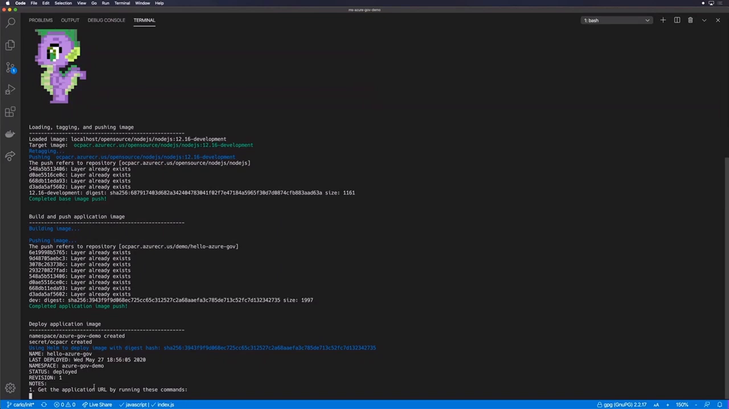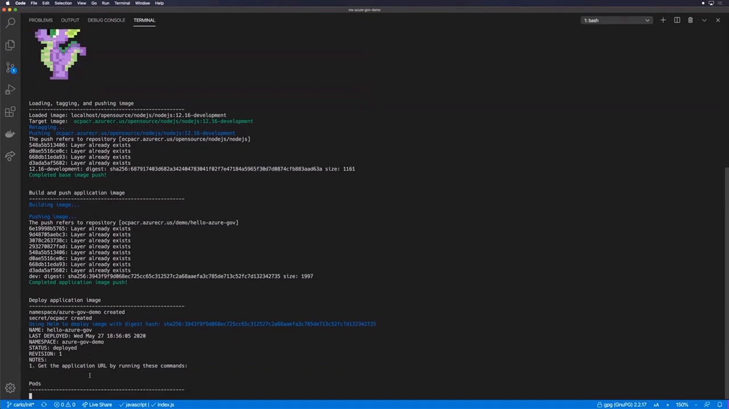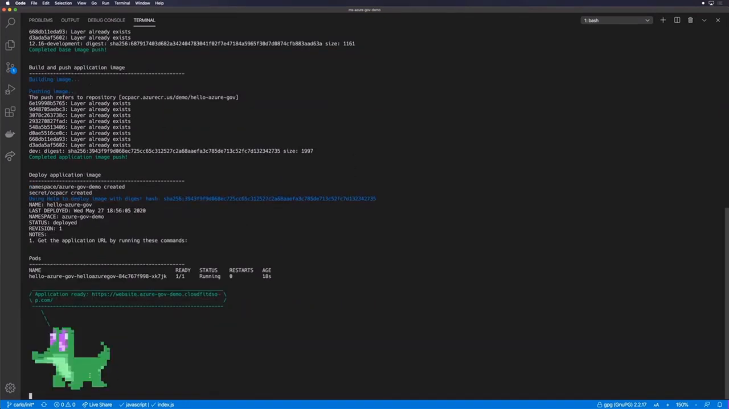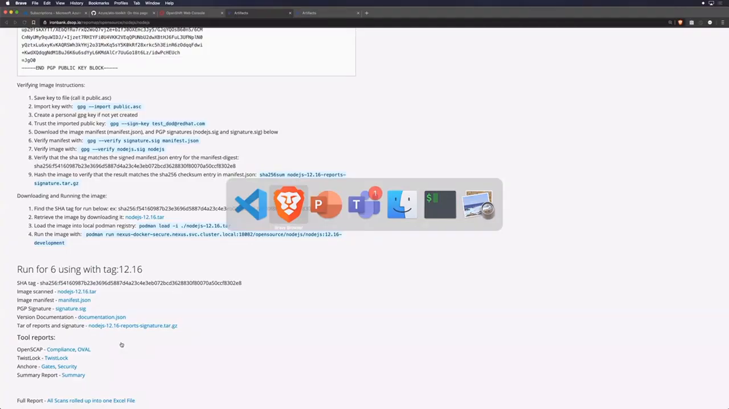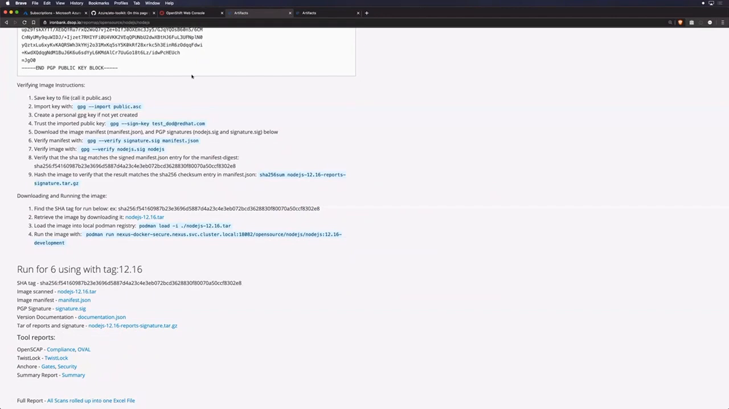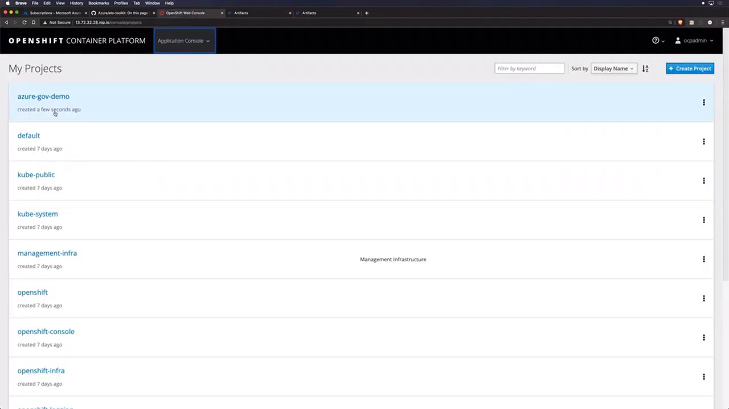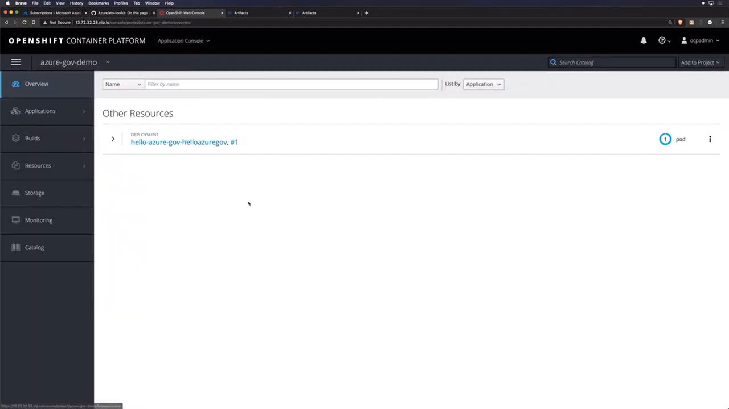So now that we've used this trusted image to deploy our application, let's go back to the OpenShift console to check that our new project was created successfully. So here we can see the Azure Gov Demo project now showing in the application console as of just a few seconds ago, and that the name here matches the project name we just showed you in VS Code. So now let's go see what was actually deployed. Let's click into that project.